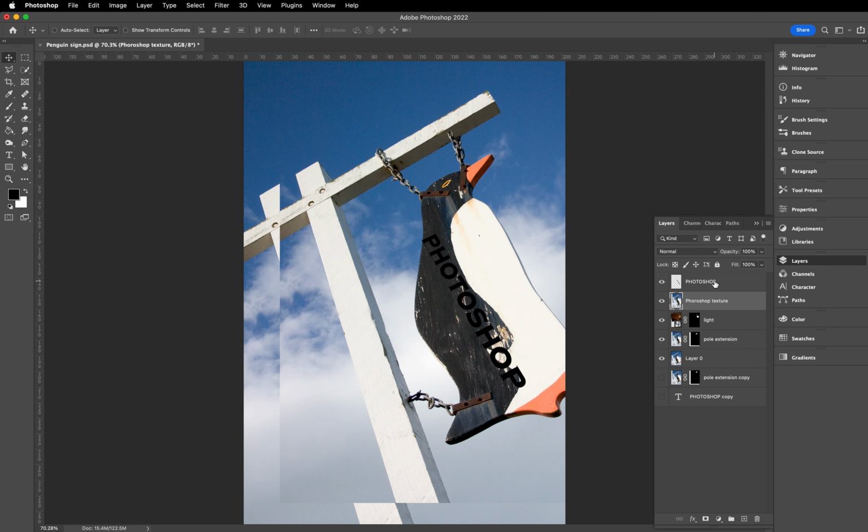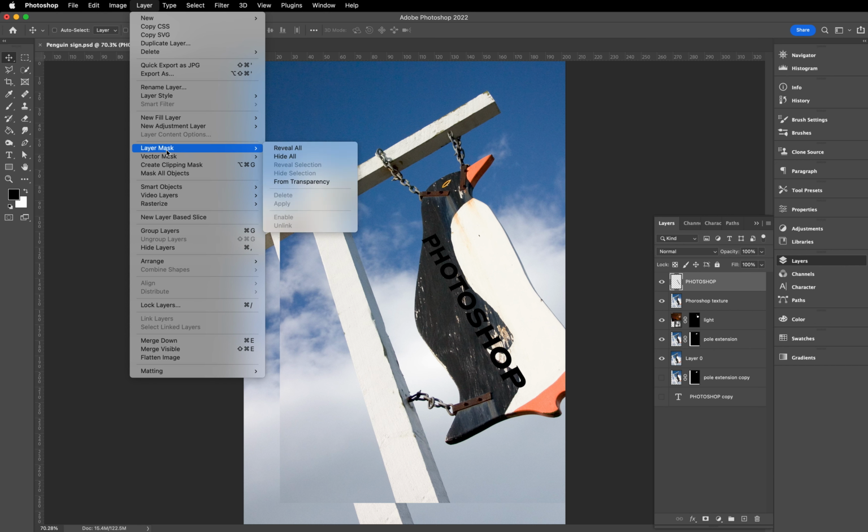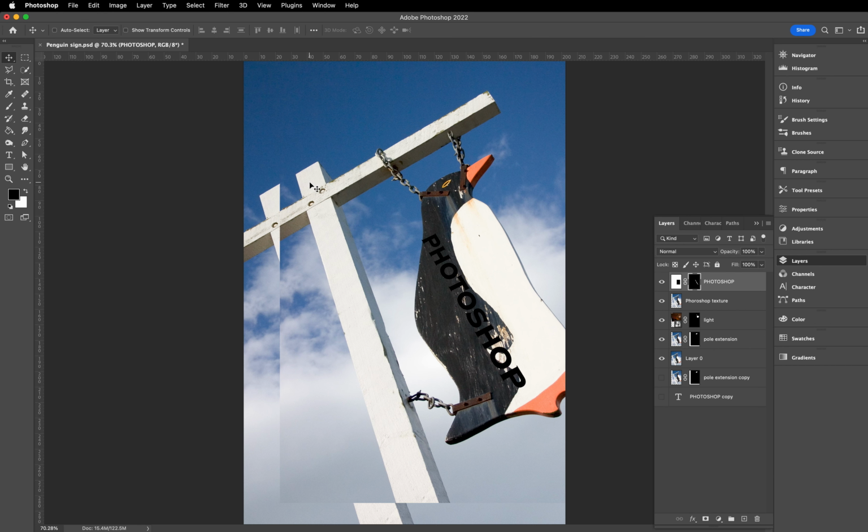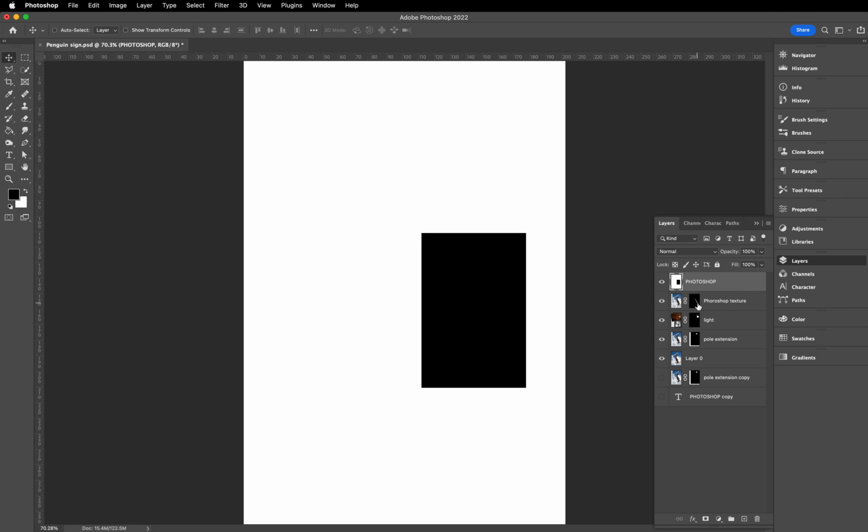So next we're going to go up and select the Photoshop layer, and we're going to go to Layer, Layer Mask, From Transparency. So we've got a mask now made around the text, and that mask we're going to want to sit actually on the layer below. So I've dragged it from the Photoshop layer to the Photoshop texture layer. And I've just noticed I've spelled that wrong. Photoshop.